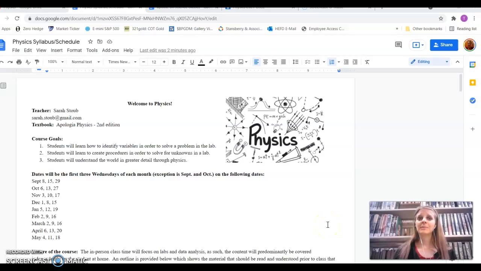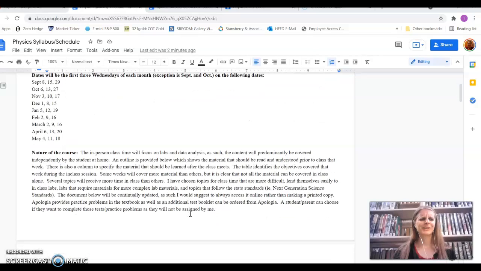We're meeting 3 days a month, so the first 3 weeks of the month predominantly. What we're going to be looking at is being able to look at the variables and solve for unknowns, or come up with a procedure in order to solve for an unknown variable, and be able to see the world in the physics lens. You're going to see it all around you, for better or for worse.